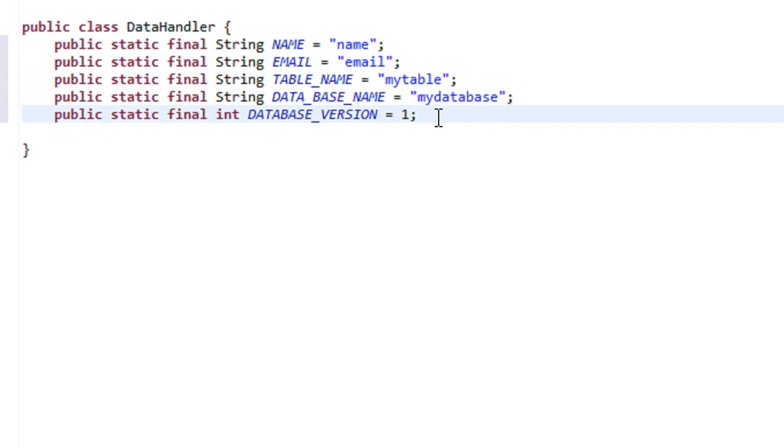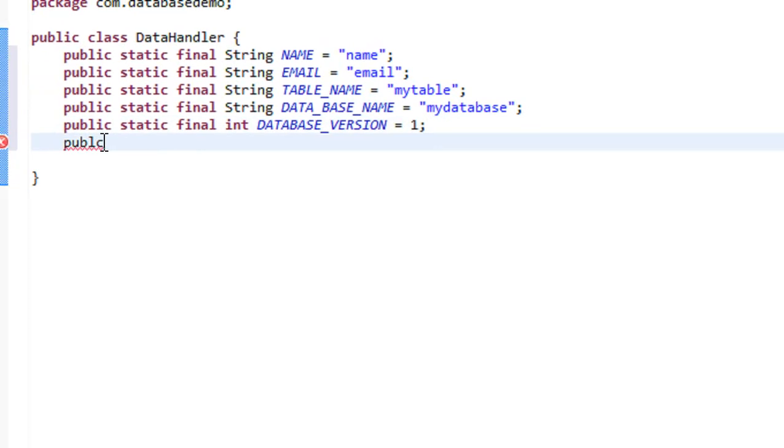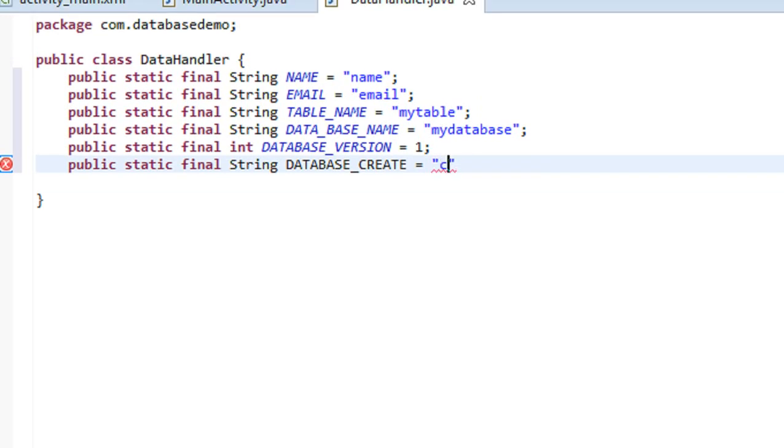Okay, now we need another string variable for creating the database. That means we need a query to create the database. So here it is: public static final String DATABASE_CREATE is equal to, and I'm going to specify the query here: create table. Here the table name is my table, and here are the fields.